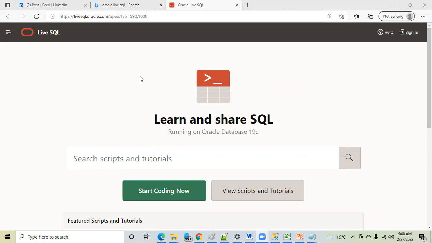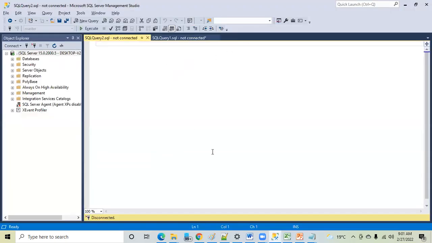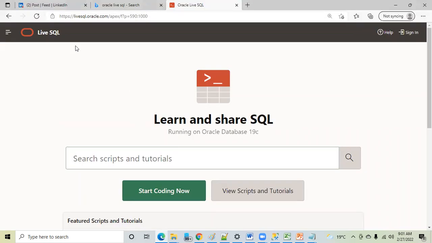Now, a few of you were asking about that platform where I can practice SQL. So again, I'm repeating. I used to practice on this platform, Oracle Live SQL. Sometimes I will show you on Microsoft SQL Server as well, but I prefer Oracle Live SQL. Apart from this, you have many other platforms as well: SQLite, SQL Fiddle, and yeah.